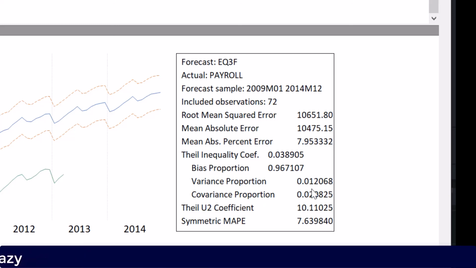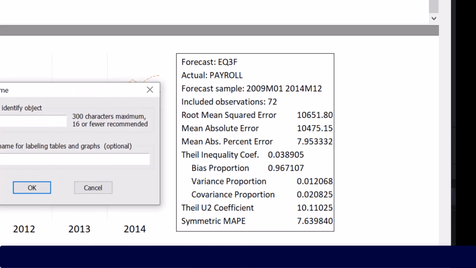Okay, and let's save this as table 2. Let's finish at this point. We could forecast and explain the forecast evaluation.